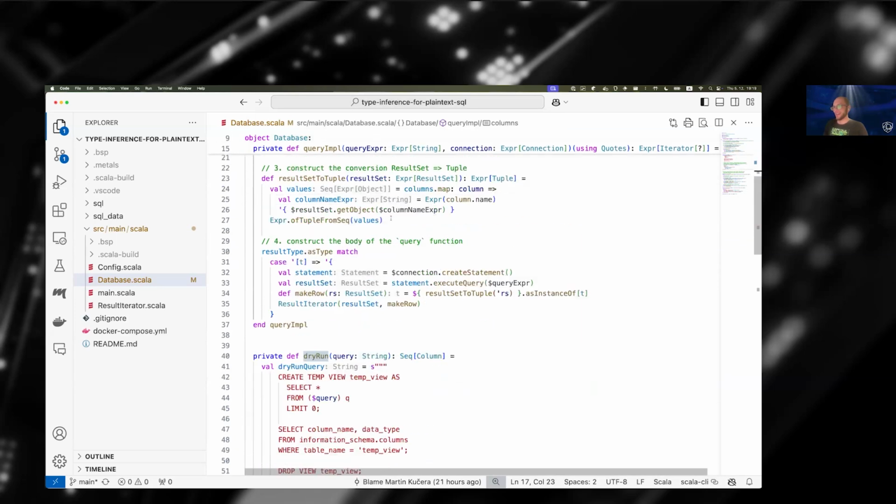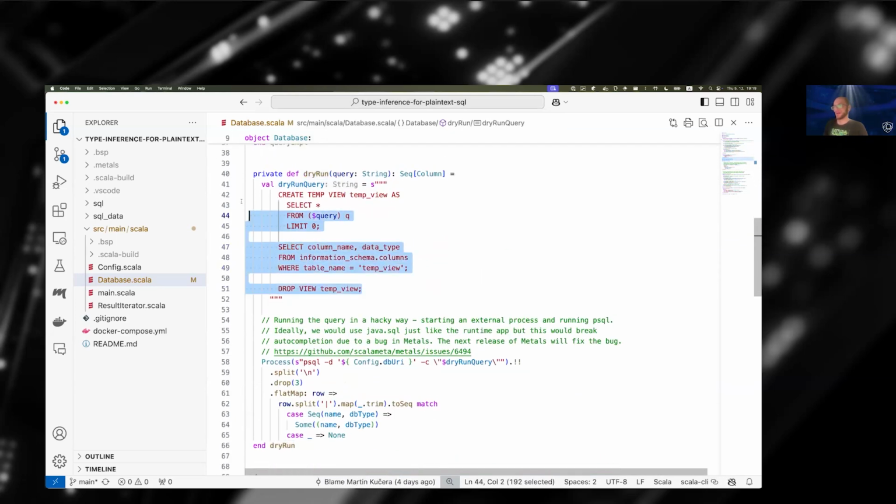First, the dry run. You see here, this is exactly the SQL that I showed you before. And below that comes something that's slightly surprising and not very pretty. I'm starting an external process, PSQL. I'm giving it the query to run, and then I parse the standard output to get back the information about the columns. The reason why I'm doing that is because there's a bug in Metals, which causes me not to be able to use Java SQL directly in the macro. It somehow sets up the classpath incorrectly, and then it doesn't find the driver.